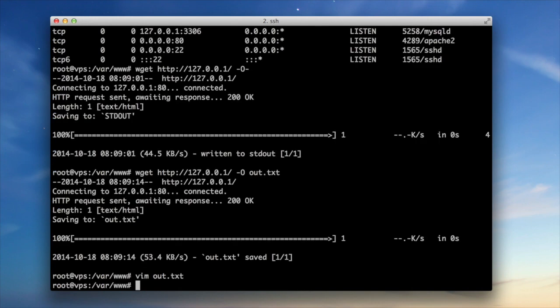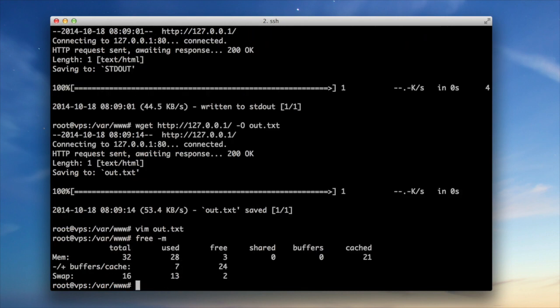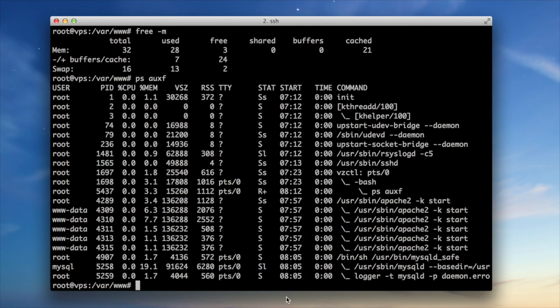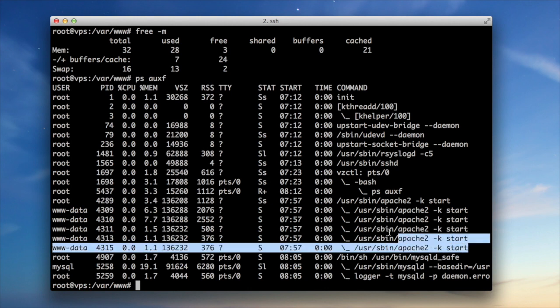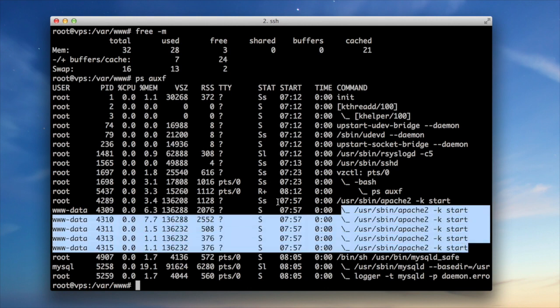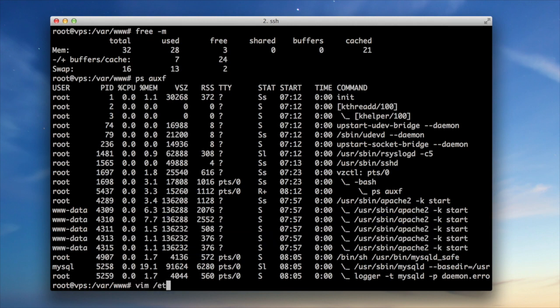We can come back to our console and see how much memory we consume now. Okay, this command. It uses 7 megabytes of memory and 13 megabytes is in swap. Not so much, but check what is running. You can see there are multiple Apache processes. There are Apache threads. Every Apache thread gets some memory. You can set up how many child processes you want just by editing one file. Okay, it's in Apache 2 and it's called apache2.conf.